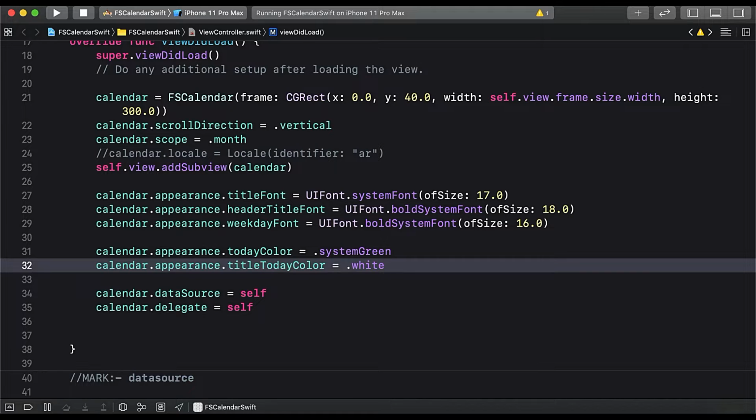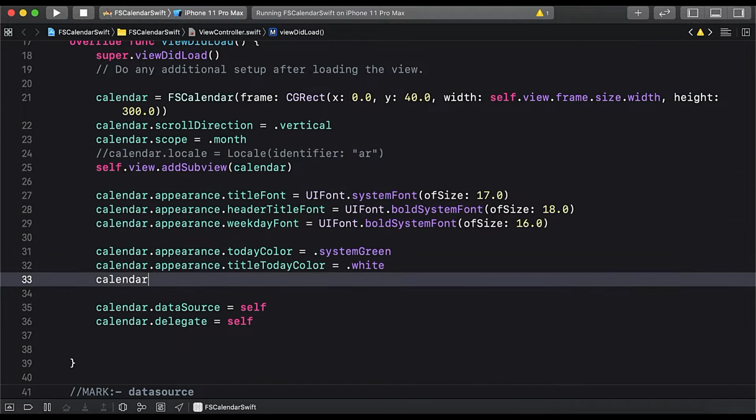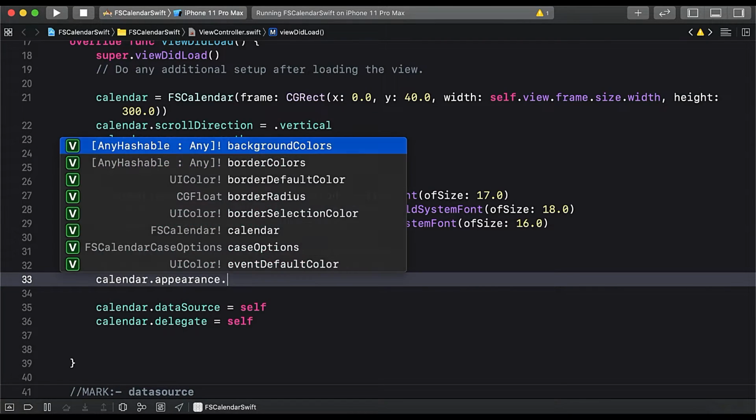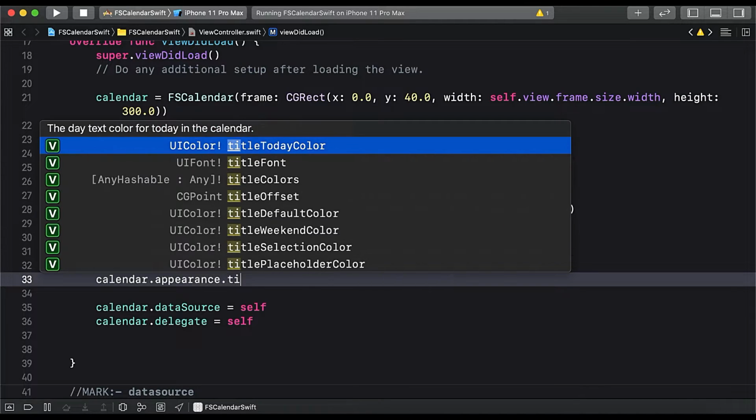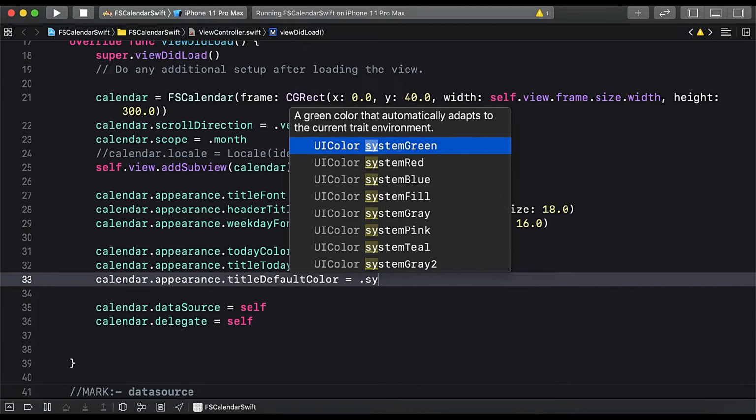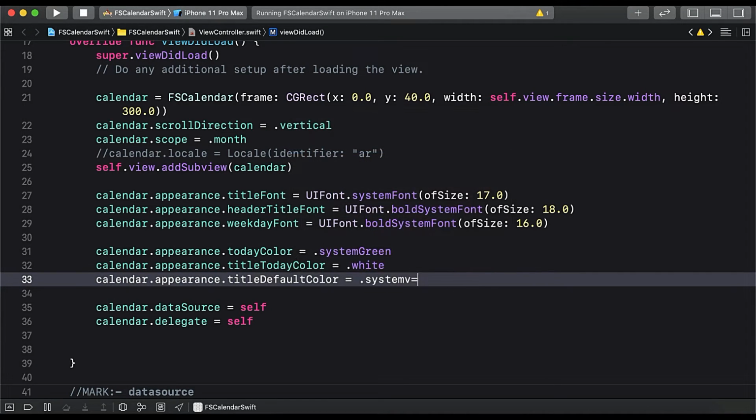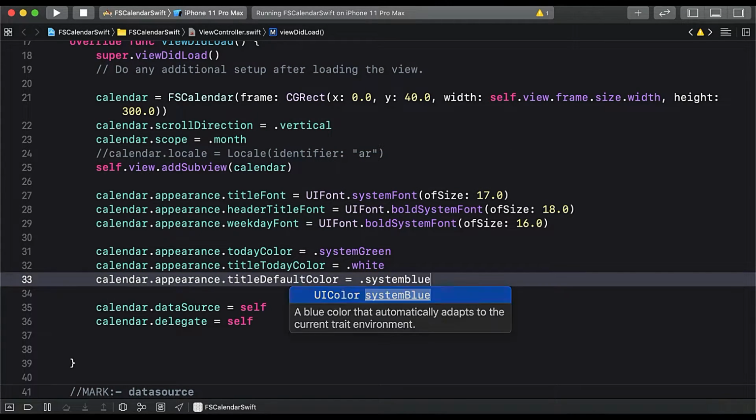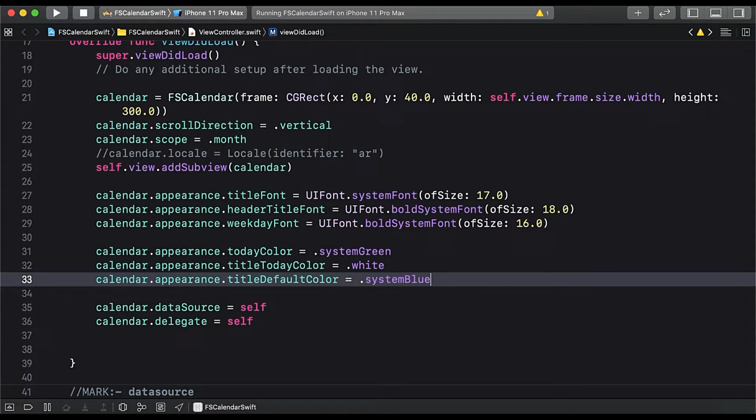And if you want to change the color of other dates, then you can use titleDefaultColor equals system blue, we can say. So far we changed today's background color, that is the highlighter color, today's date color, and the default color for the dates.